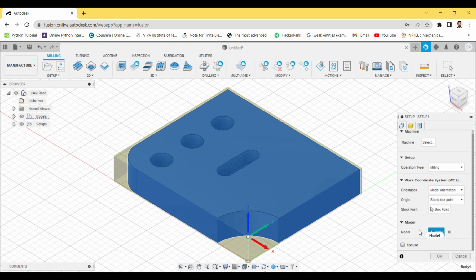There are some extra features over here like fixture and all, but this comes into the picture when you are actually going to do the manufacturing after doing this computer aided manufacturing. So right now we are just looking into the basic part, so we will not go deep into this option.